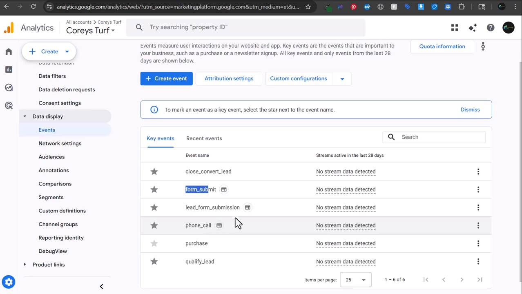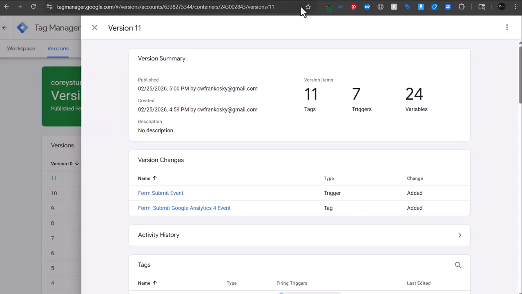So you're able to basically say, okay, we have lead form submission, we have form submit. We should be able to say at the end of the month, how many of these came from our website. So this is how to track lead form submissions using Google Analytics 4, a little bit of how to do it using Google Tag Manager.